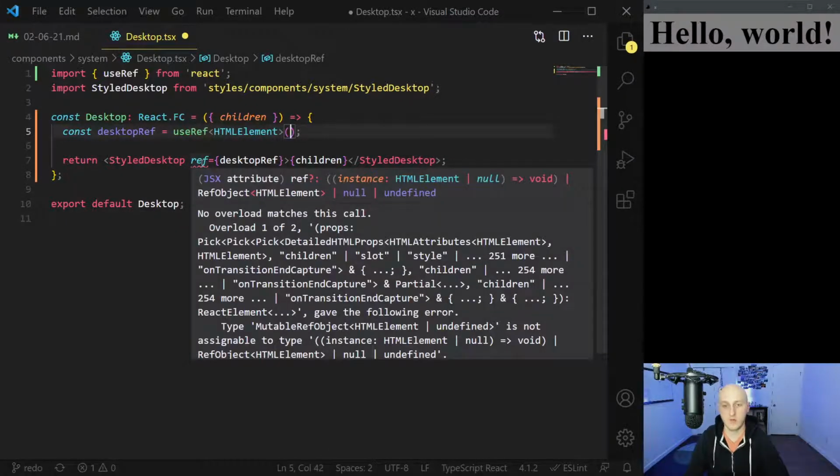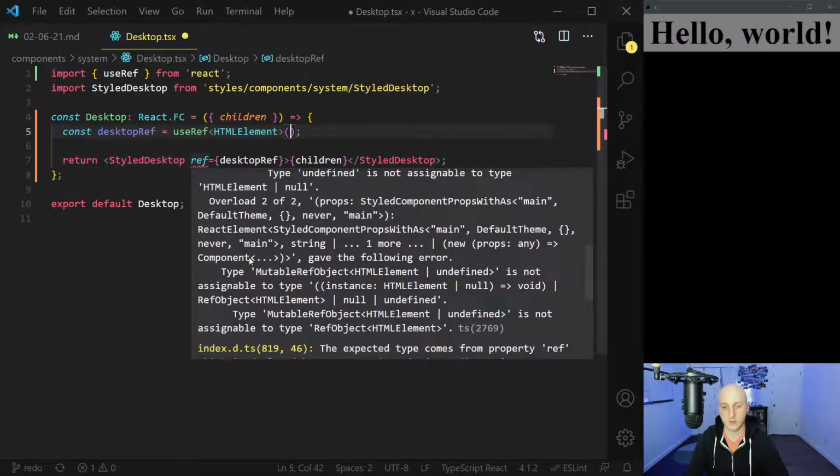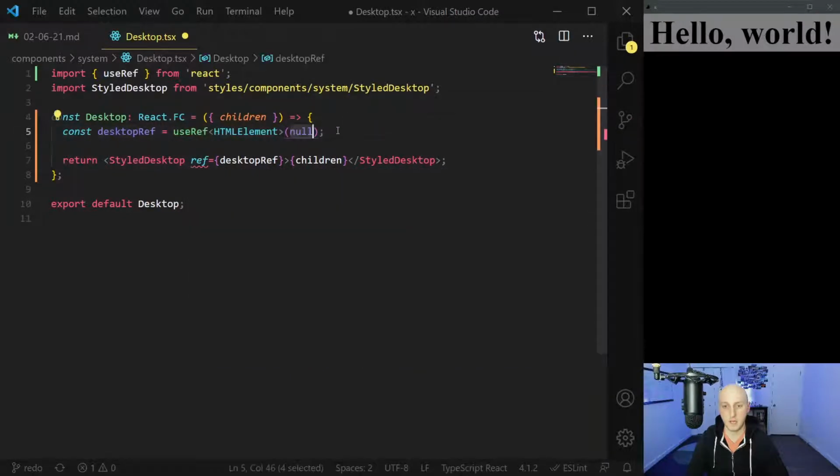What does it say here? No overload matches. I mean, it's one of those TypeScript errors. There's a lot of words here, but in the end, all you had to do is put null there. So why did we need the desktop ref? Like I said, because we want to pass it to Vanta.